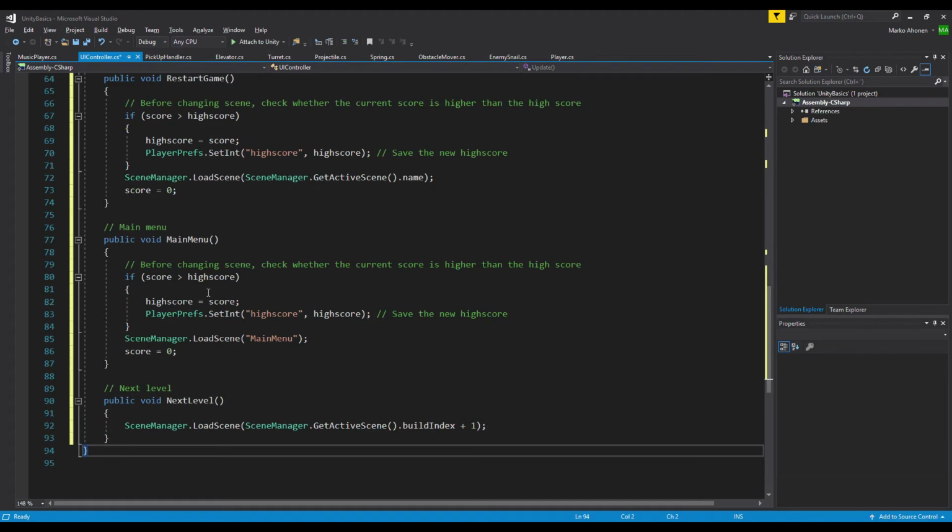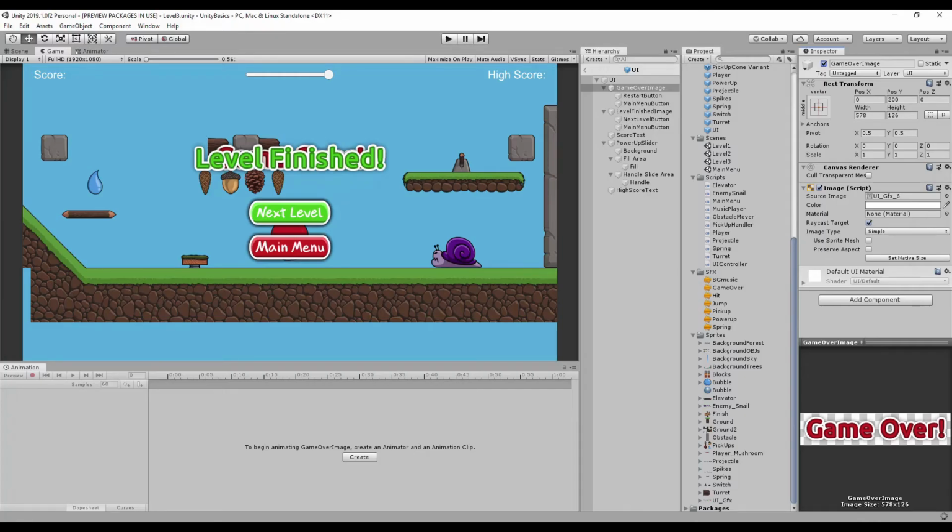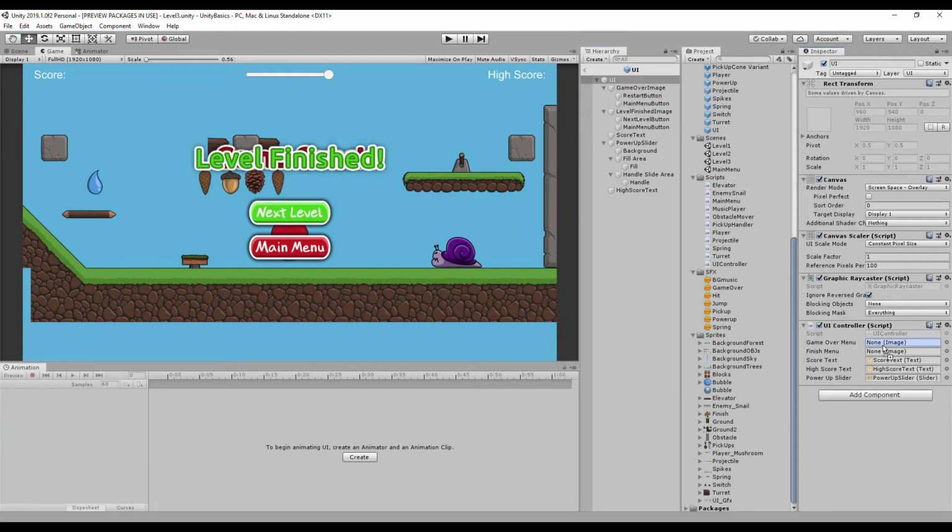Okay then, save the script and return to Unity. First, drag the images to the correct variable slots. Next, we will connect the functions with the right buttons. Let's start with the Restart button.